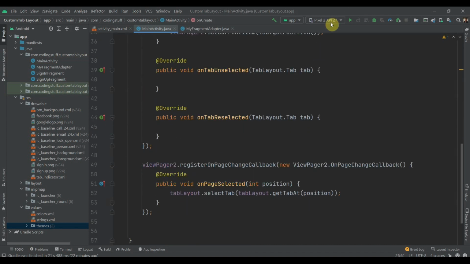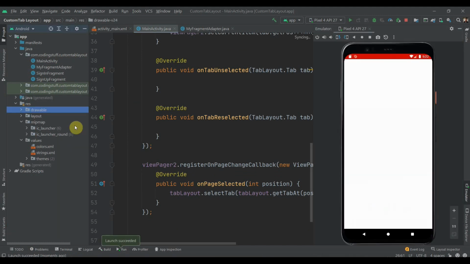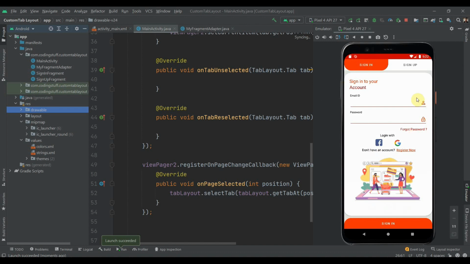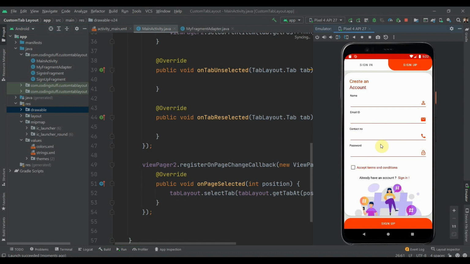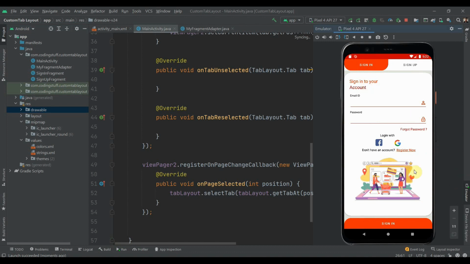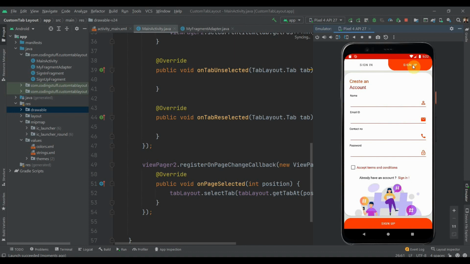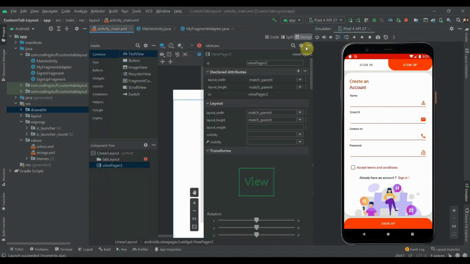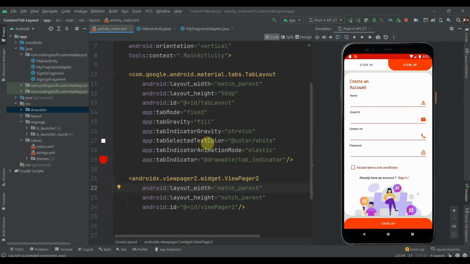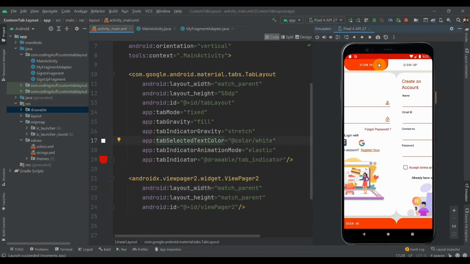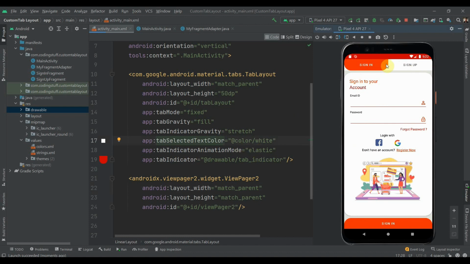And yeah, that's it. Now we'll try to run the app and we'll see whether it's working or not. So it is installed, and as you can see we got our UI. Let's click on this sign up tab, and as you can see the corresponding fragment has changed. And if I slide it, yeah, it's working fine. Also this text color is changing as we added the property in our activity main, the tab selected text color, and the animation that is elastic. So yeah, it's working fine.